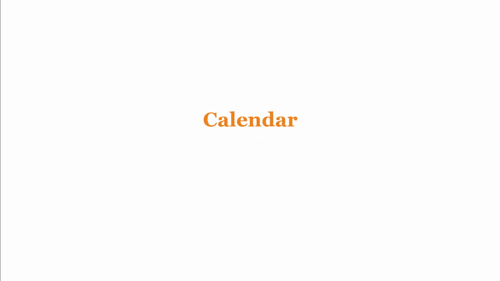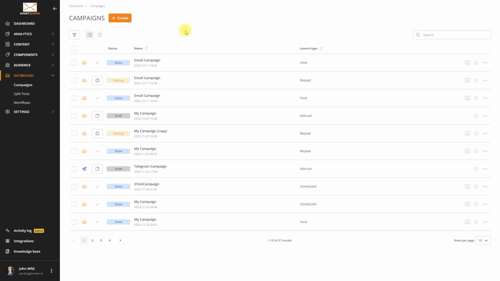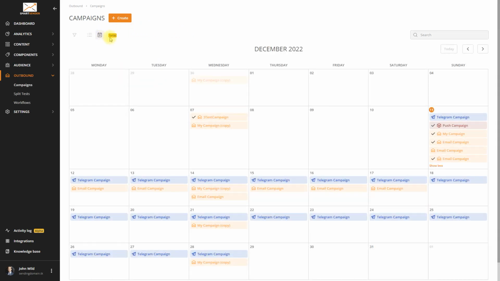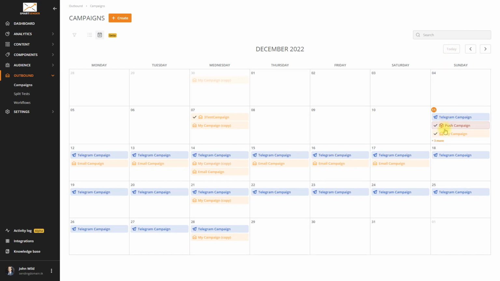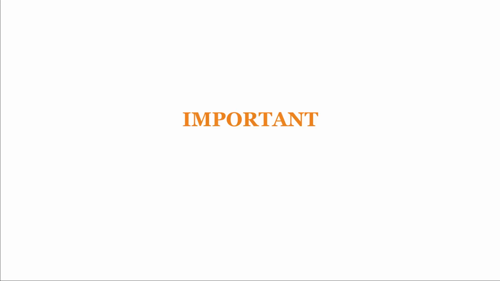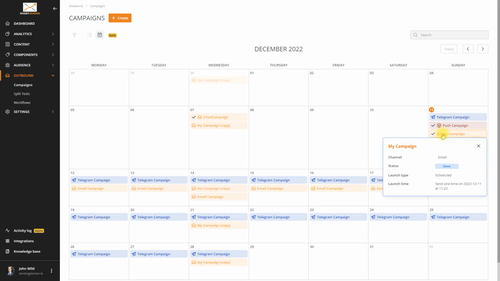Campaign calendar. You can always keep abreast of the campaign's launching schedule with the help of our handy organizer. Each of your campaigns is placed in a specific cell in accordance with their launch day. Important: campaigns with a draft status will not appear on the calendar, because they do not have a specified launch type. To get the detailed information, click on the campaign name.